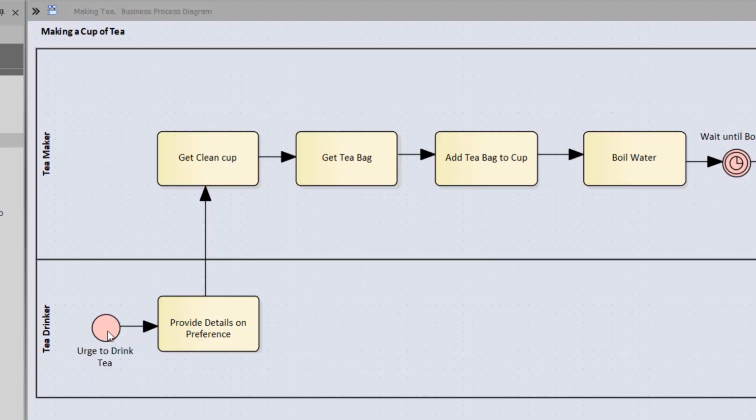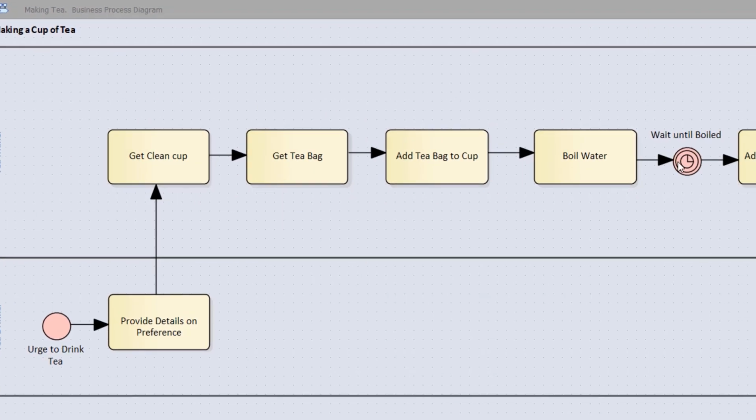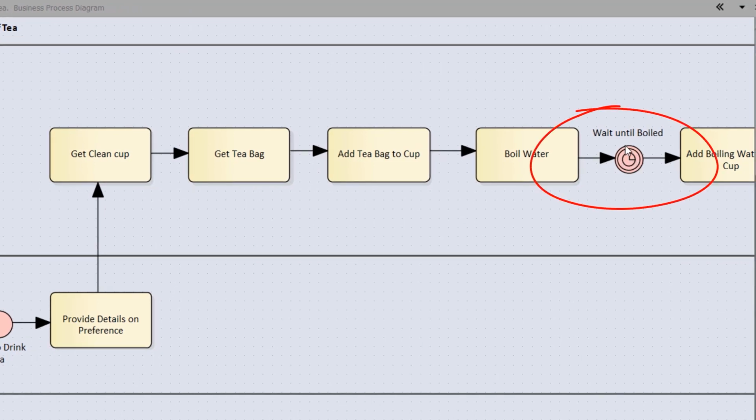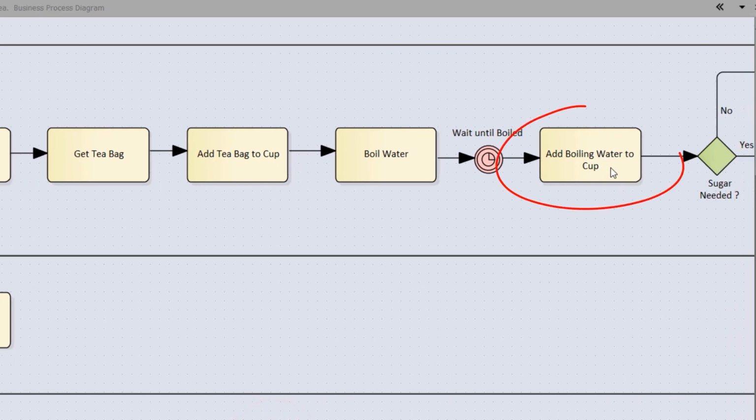The urge to drink is the start event. So the tea drinker has the urge to drink. What they now do is the first activity is they provide details of the preference. So they would say, hey, I'm thirsty. Can I please get a tea with milk and sugar, please? The tea maker, so now the task is handed over to the tea maker. The tea maker gets a clean cup, gets a tea bag, add the tea bag to a cup, boil the water. Here's an intermediate event, basically a timer event. We're waiting until the water is boiled. We add boiling water to the cup.